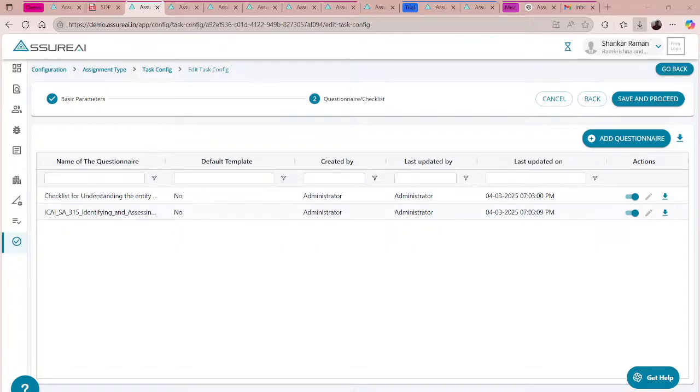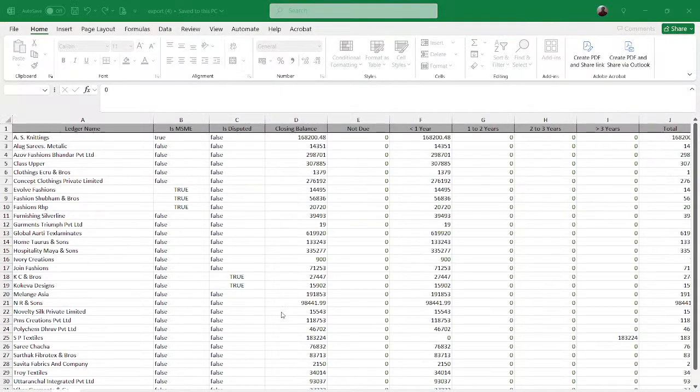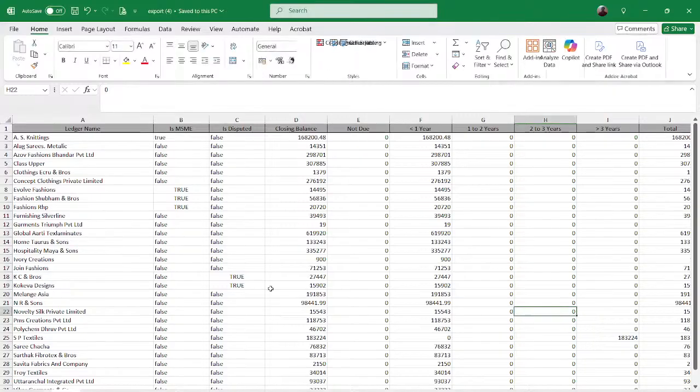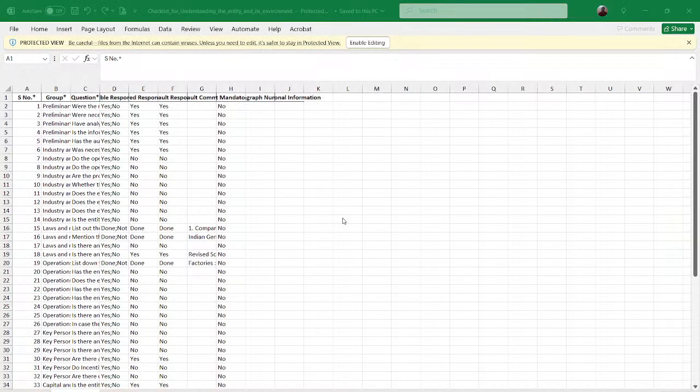Just one moment, I am trying to open the Excel sheet. Just give me a moment, please. Yes, I am showing the checklist here.